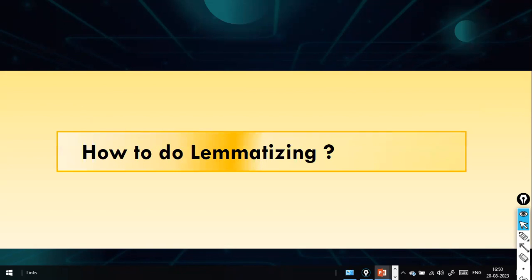And why do we need to do lemmatization? The same idea. Okay, we want to reduce the dimensionality by reducing the original word into the base root word, right?